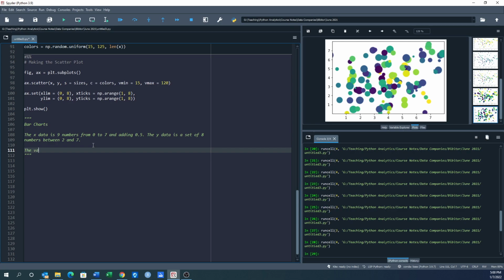So the variables to play with in the bar chart code are the width of the bars, the edge color, and the width of the lines. All right, so this is a pretty simple bar chart that we're going to try and do here.